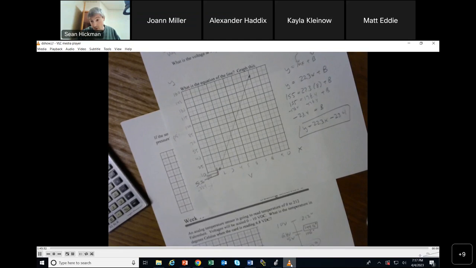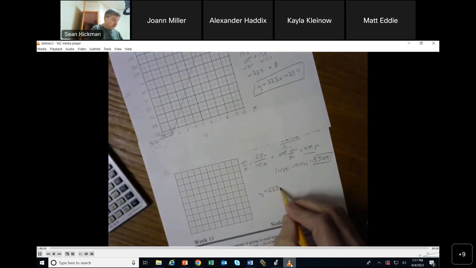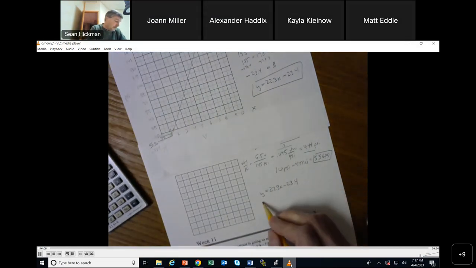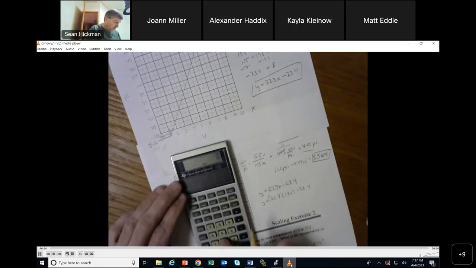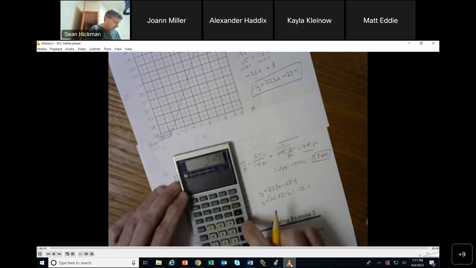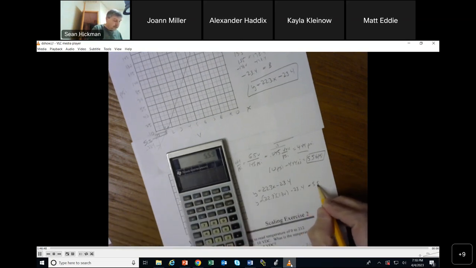All right. Or, they said do it another way. I could always just do Y equals 22.3X minus 23.4. That's what we had going on right here, right? So Y equals 22.3, my X is my voltage, 1.3 volts, minus 23.4. And there might be a rounding error. So 22.3 times 1.3, minus 23.4. I get 5.59, so a little bit off in PSI.